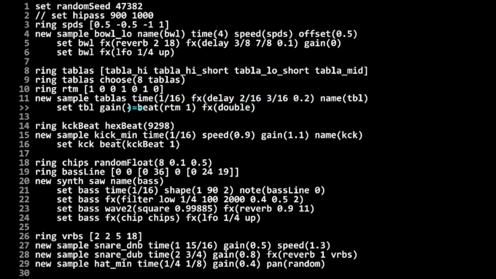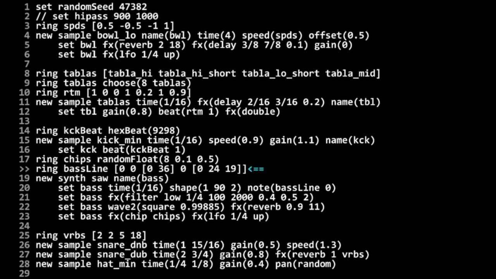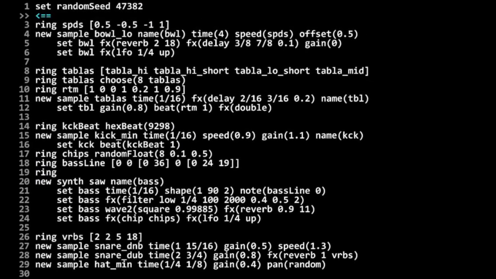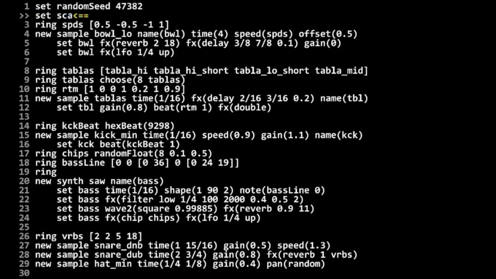Let's introduce the tabla again. Give some probabilities to these rhythms. No. Let's see what we can do by making a bit of a progression for the bass line. We'll set a scale.